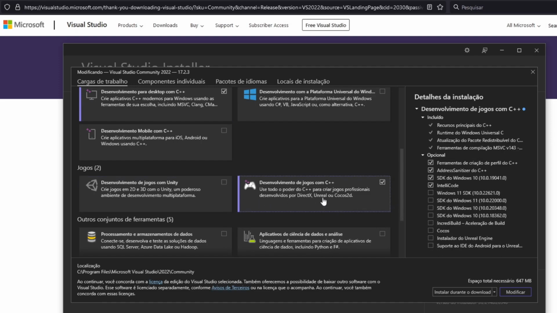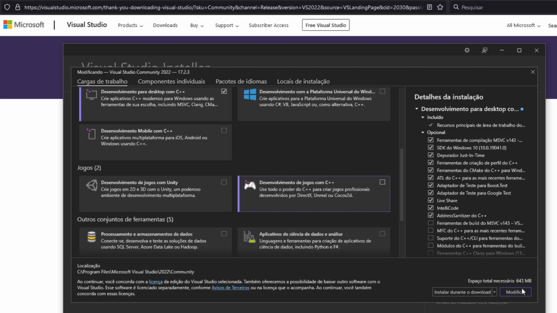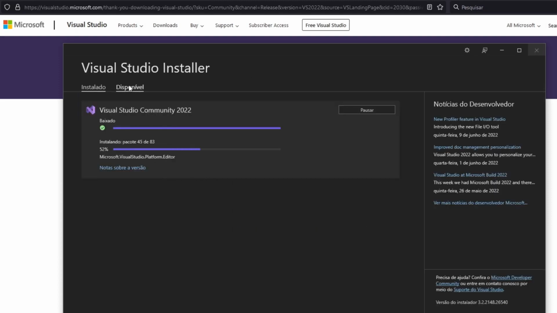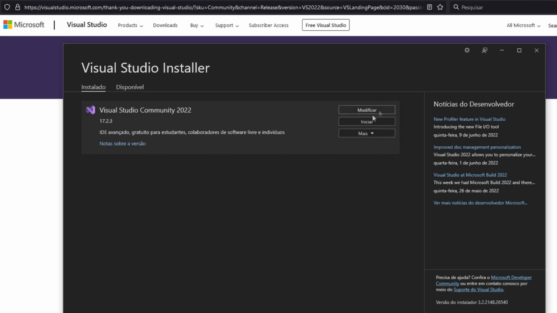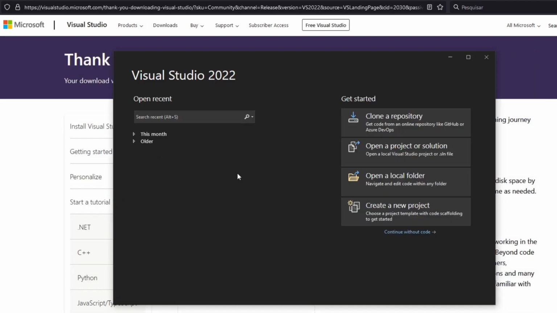After you select the workloads you want, click Install and it will start downloading and installing the features on your IDE. Anytime you want to update your IDE or install new features, you can use Visual Studio Installer. When developing for Unity or Unreal, the engine will create a project for you.